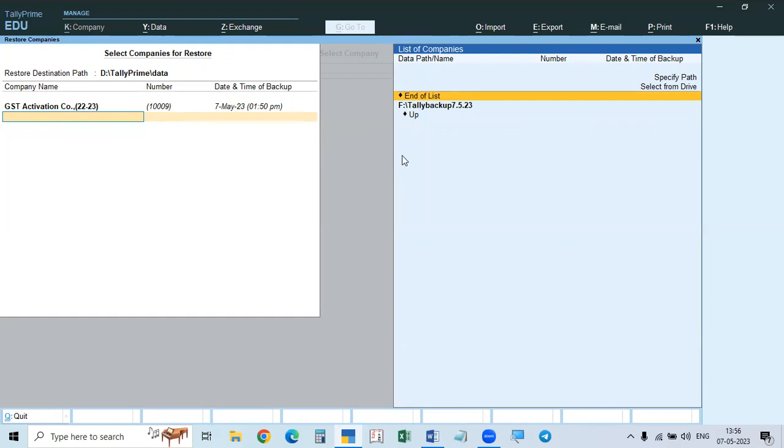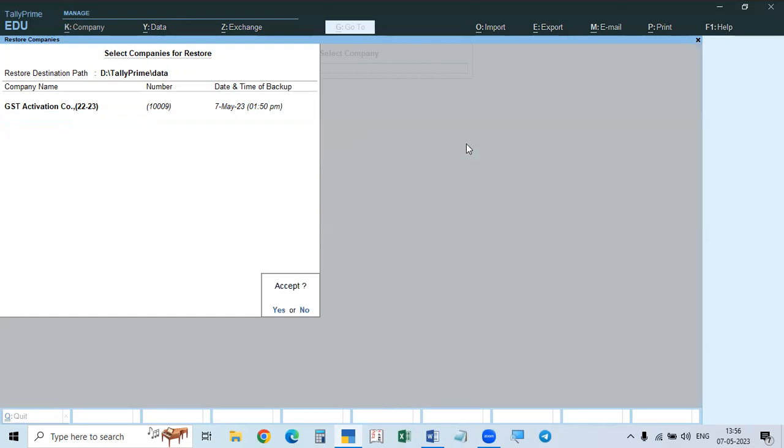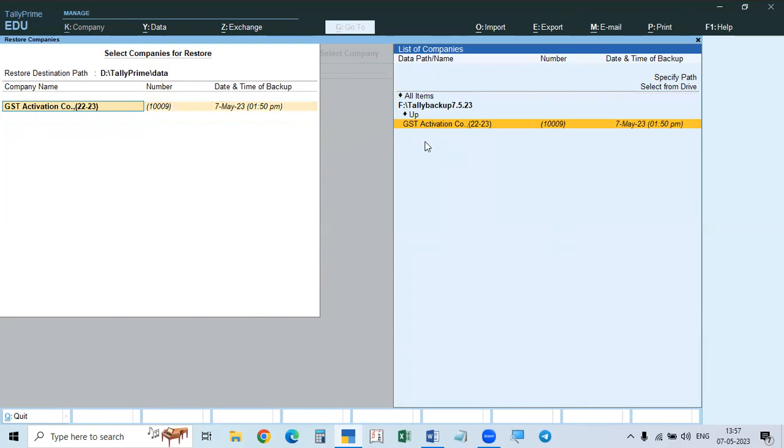So select that. If you want to select one more in the list, you have to select it. We have backed up only one, and you have taken that back. Suppose you have backed up all the companies by selecting all items, then all the companies will be available.